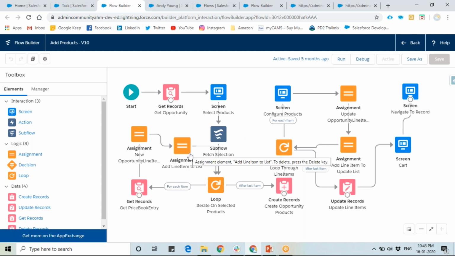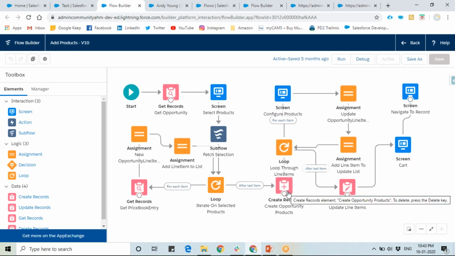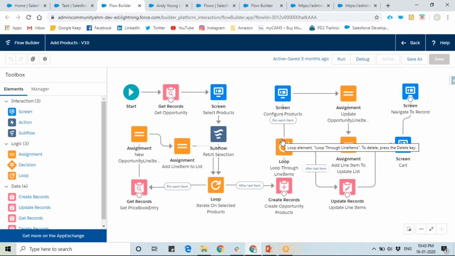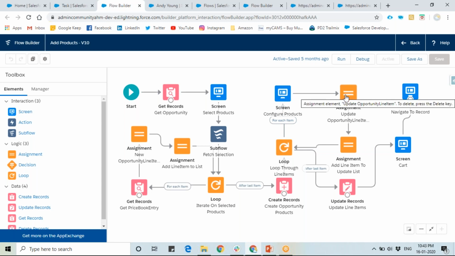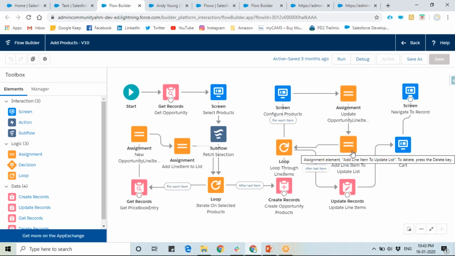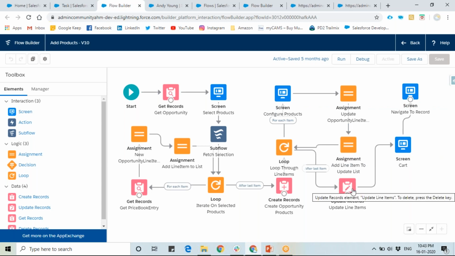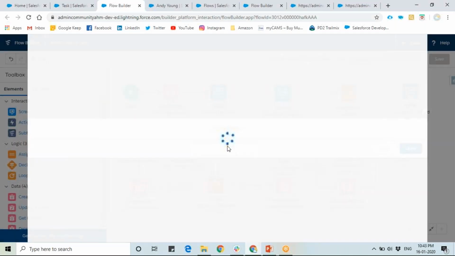Okay, we created the 3 line items. This is assignment, and then this is the DML to create line items. Then I'm looping through all the line items and displaying a screen for each line item to update that line item with some data. Once done, I'm adding that line item to the update list, and then I'm updating that line item. Over here I am displaying a card, which is nothing but a custom component.